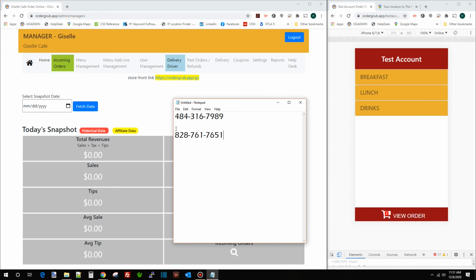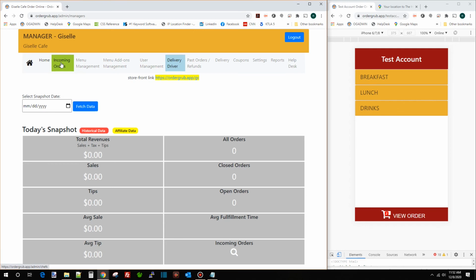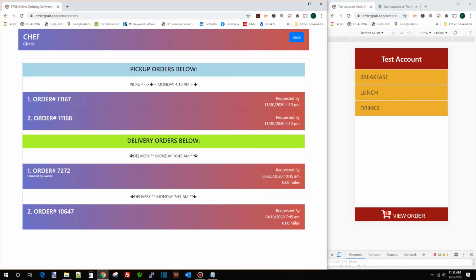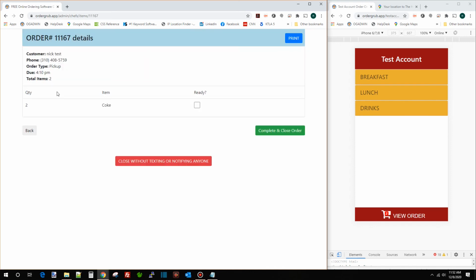Once you get the call, you log into your system and go to the incoming orders menu button, and you'll see here the pickup orders organized by the date and time with order numbers and whether they're pickup or delivery orders. And if you click on them, you see the items that were requested.